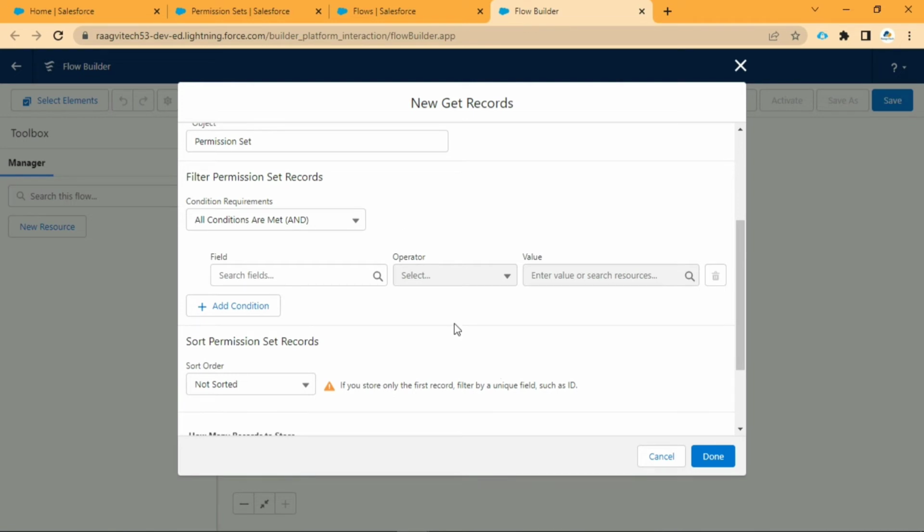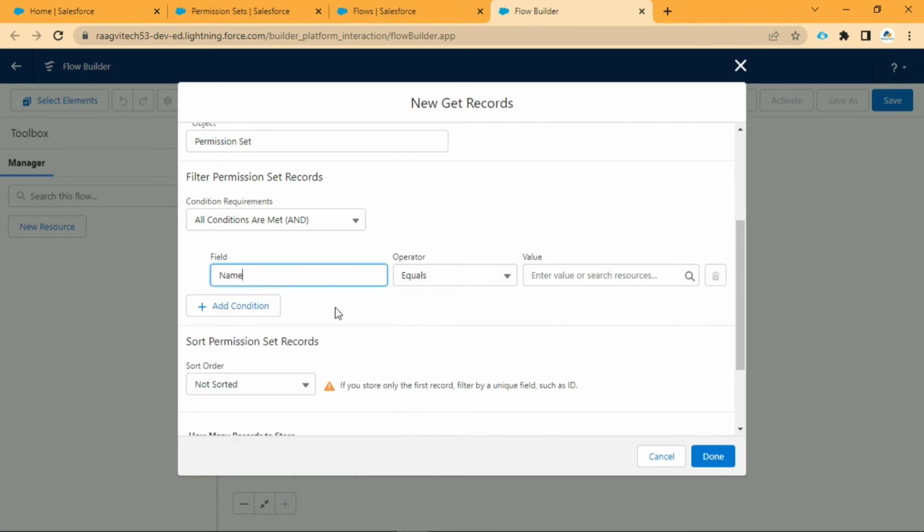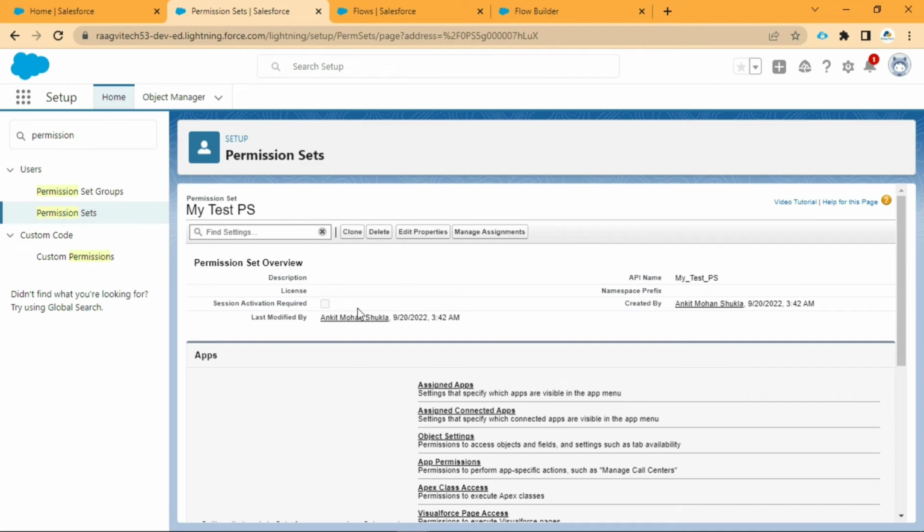So how to filter permission set record? We can filter based on the name. Which permission set we want to assign to the newly created user, we will give the value of that name, like the API name of that permission set. We'll go to the newly created permission set, copy the API name of it, and pass that value there.